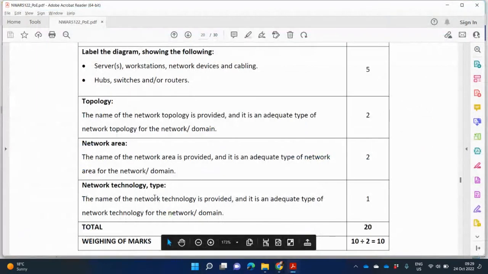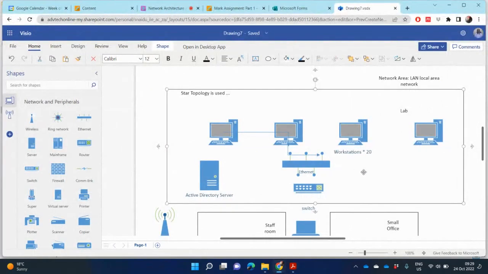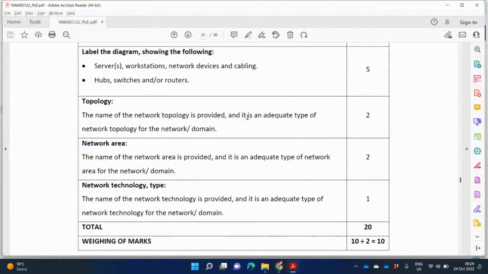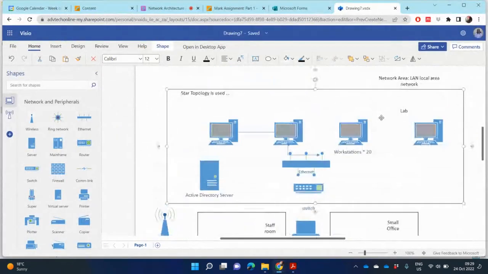What else are they asking for? Topology, network area and their network technology. This one was client server. Okay. So we are not using peer-to-peer. They said it needs to be a domain-based network. So here we're going to indicate that this is a client server network technology, right? So you need to include another text box here. And we're going to say that this is a client server network.